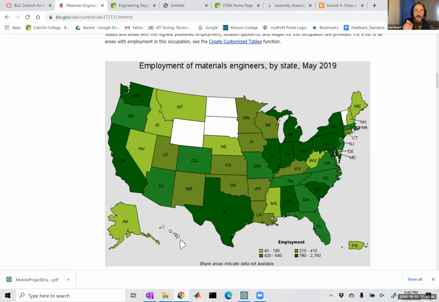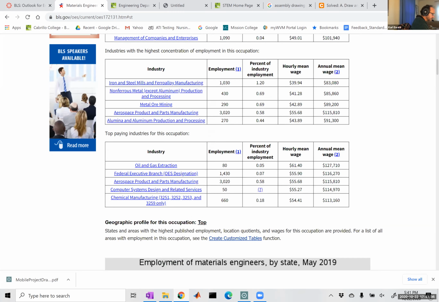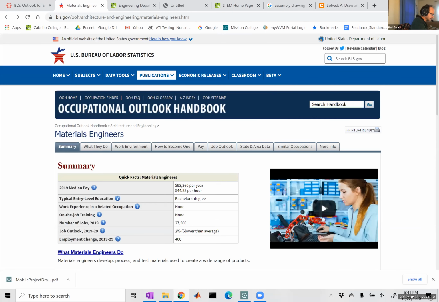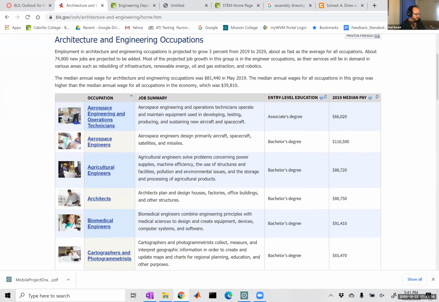So you can see based on the color coding there that this engineering field is pretty widely distributed across the United States. So there's opportunities in a lot of states, but some states have more than others. If we go back a few steps, right? So I'll hit the back button, back again. I want to get back to my list. I guess I will just go ahead and click on the list rather than all the back buttons.